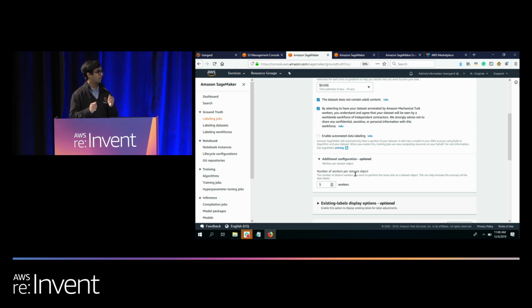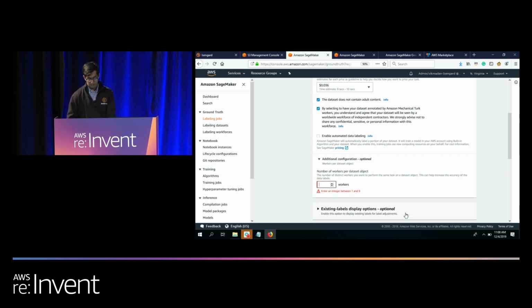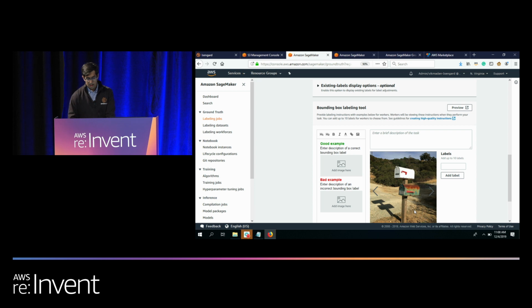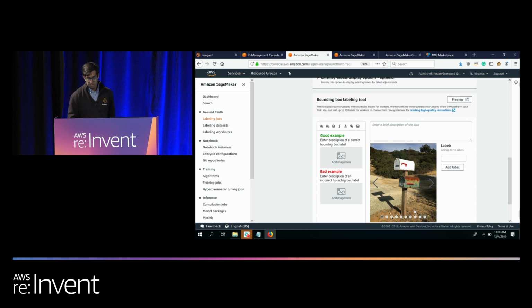That's really a cost accuracy toggle that you have. If you want to completely turn it off, you can send it just to 1. You can send it up to 9 workers. Right? So that's really up to you. It's a little bit of an easier task, so I would say send it to 3. And then finally, you set up the labeling tool, right?